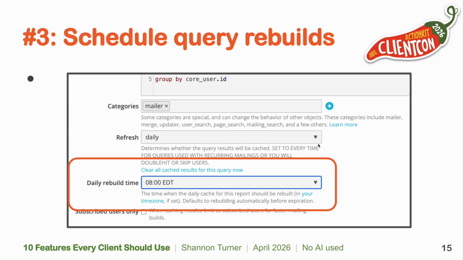with your targeting. Just below the refresh setting, if you're using daily refresh, you'll see this daily rebuild time setting. This is when the daily cache will be rebuilt, and it uses your time zone if you set one. If you don't make a choice, that's fine. The cache will rebuild automatically before expiring rather than at a specific time, as long as you've used this report recently in your mailing targeting.